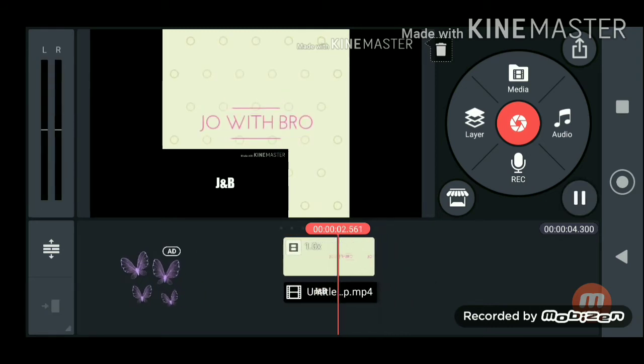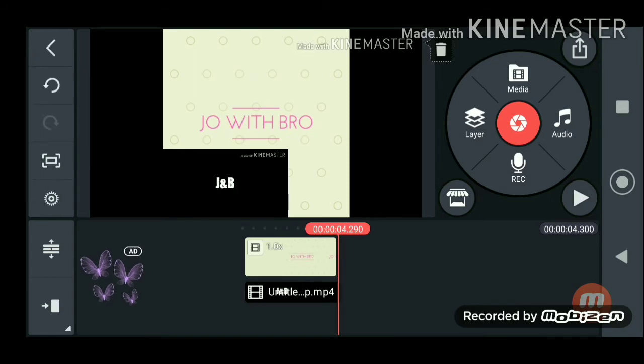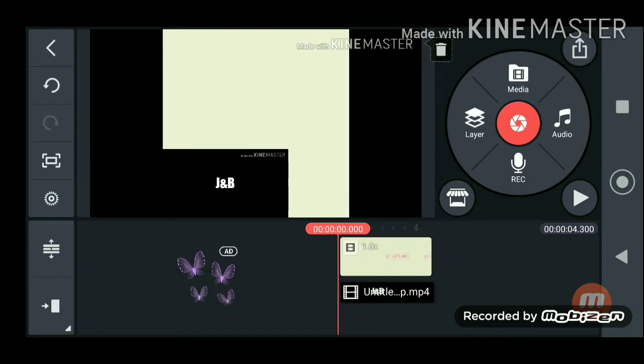So these are the background noises. So that's it, done. You can see the jaw with the bro and everything. Now after that, I want to add some music because it's very plain.